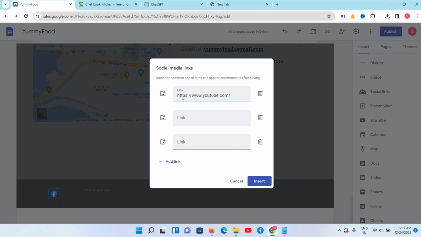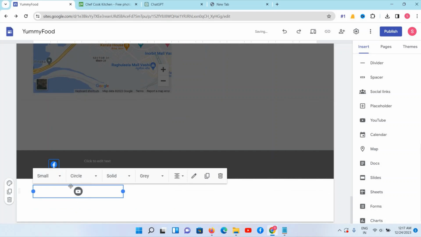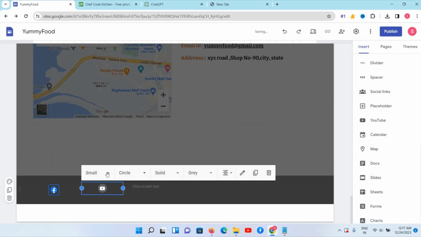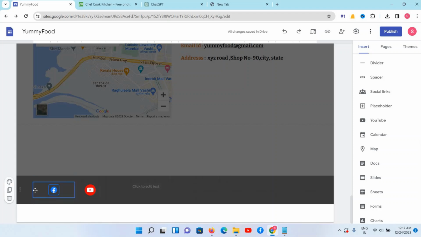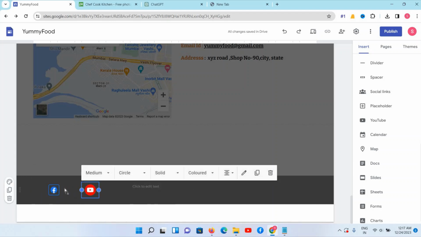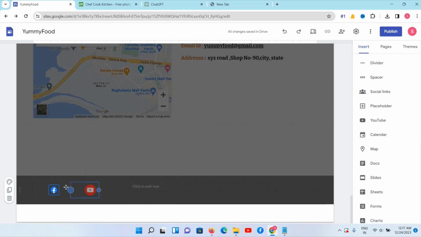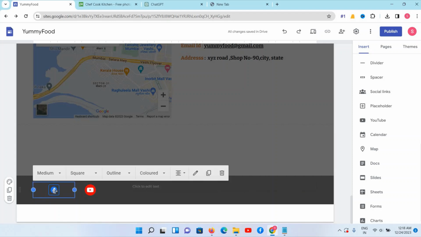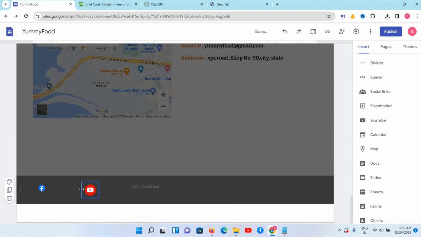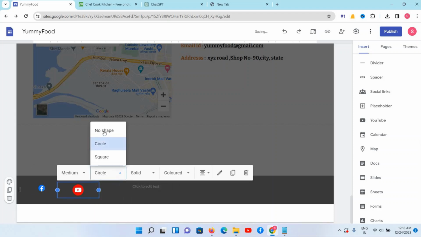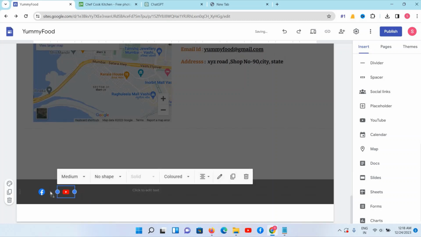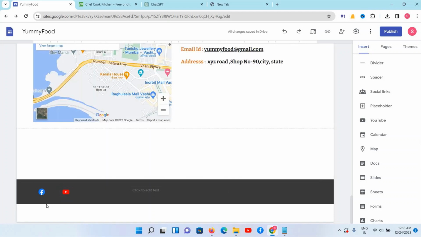Paste the link here in your social icon, social links. Change it to the medium size. Change color to colored one, and then just adjust the position. Okay, here we have sufficient space to adjust your icon width and height. I think no shape is good instead of square shape because it's taking extra space. Here also I'm saying no shape. Okay, in this way we have added 2 icons.